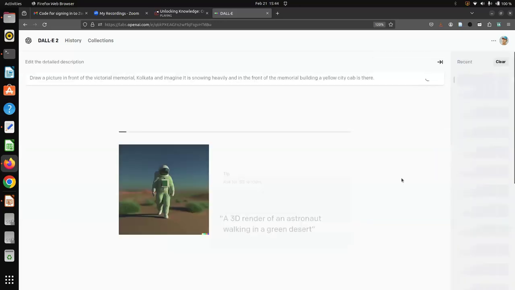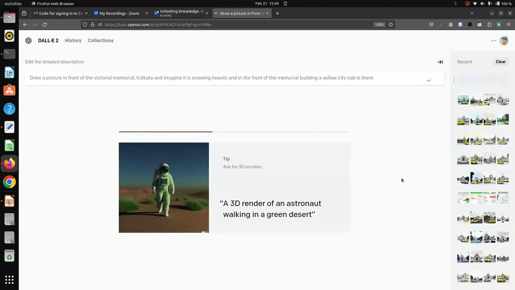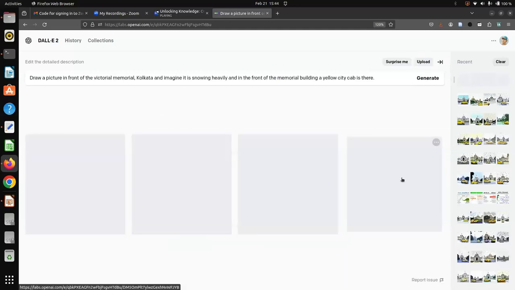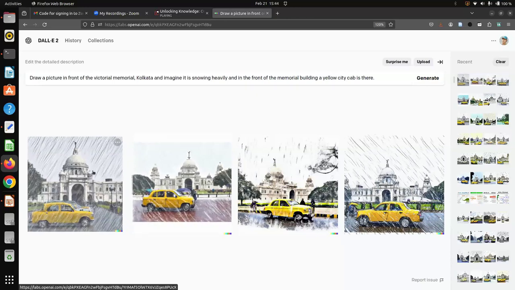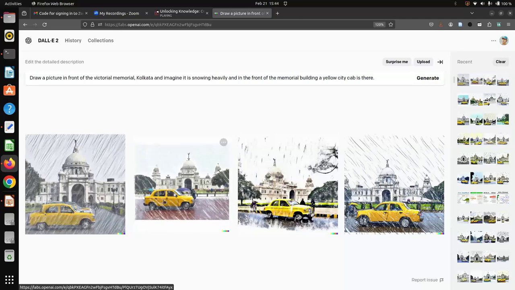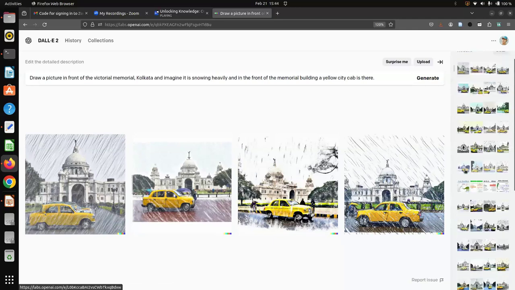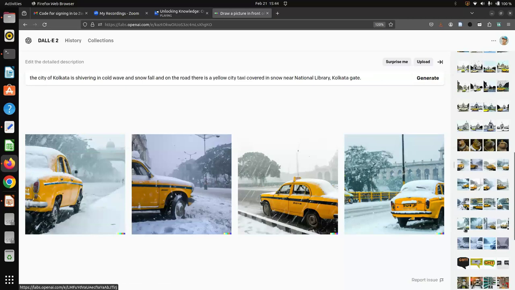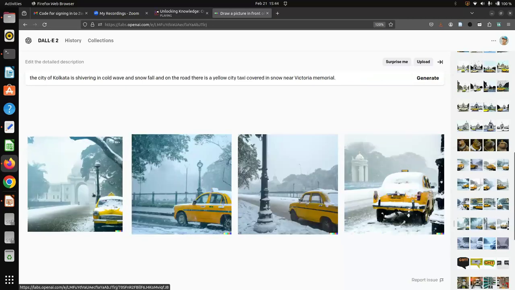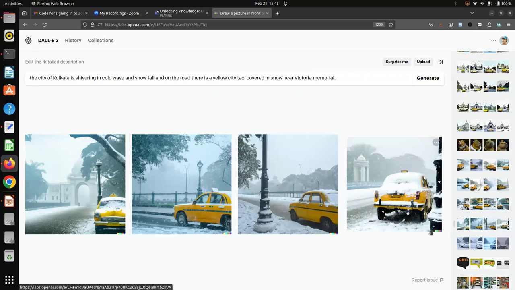So if I say generate, DALL-E can read the instruction I have given. It can give me a series of pictures on the basis of that description. It can be a wall painting, it can be an illustration. Those who have seen Victoria Memorial can recognize the building, can recognize the yellow city cab and so on. And not only that, it can also give you different kinds of realistic pictures like this panel. Or this panel. You see, this is one of the gates, a yellow city taxi. Snow on top of the taxi and on the road, but it never snows in Kolkata. So this is the power, my dear friend.